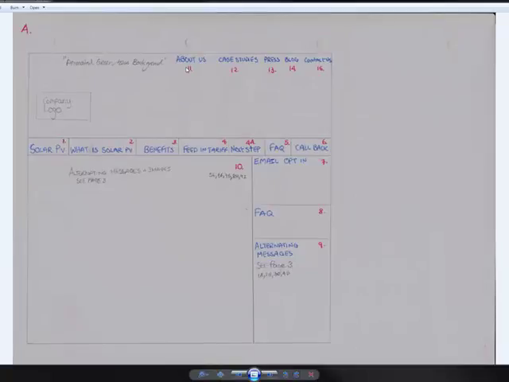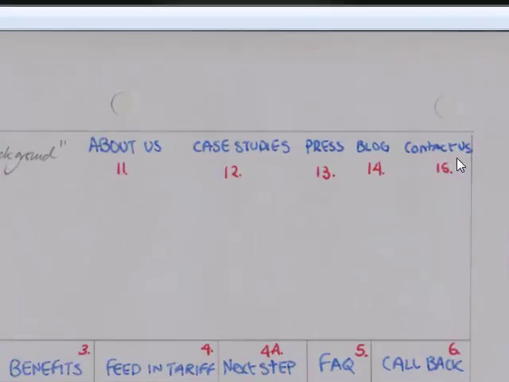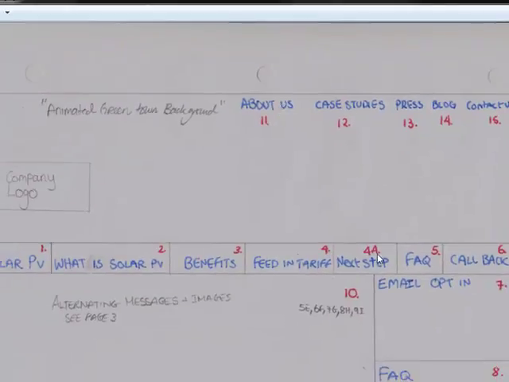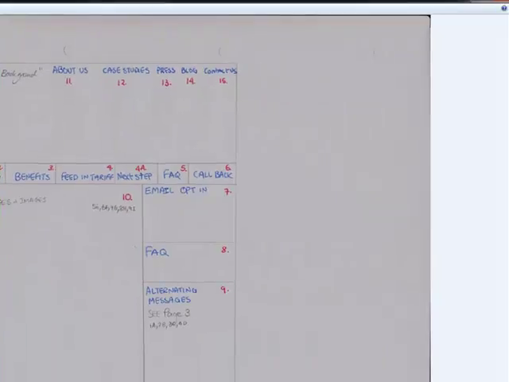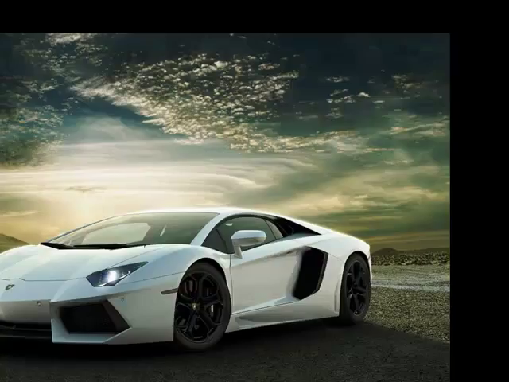On the top, this also stays the same. You've got about us, case studies, press, blog, and contact us. They'll predominantly stay the same as these pages go on. So going on from that, we will go on to the next area.